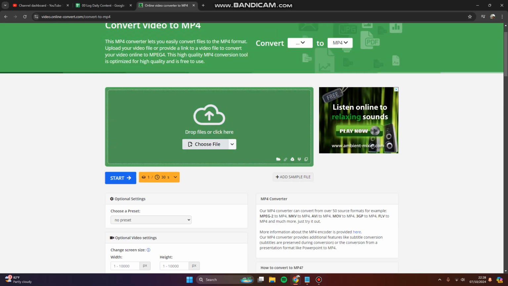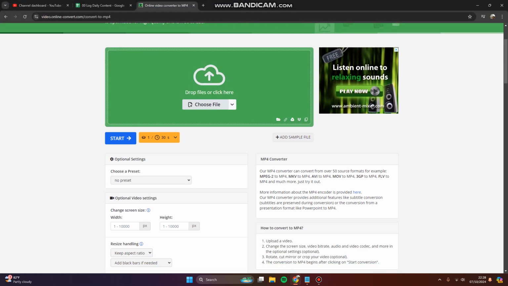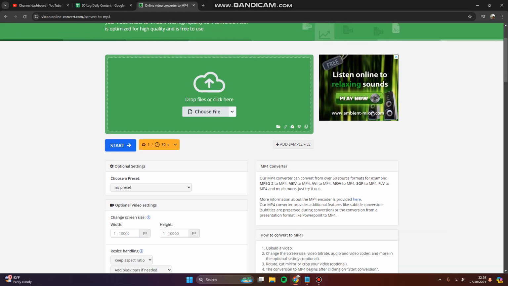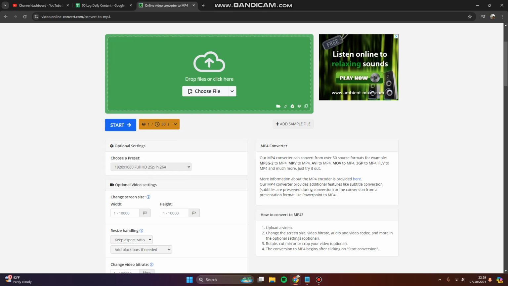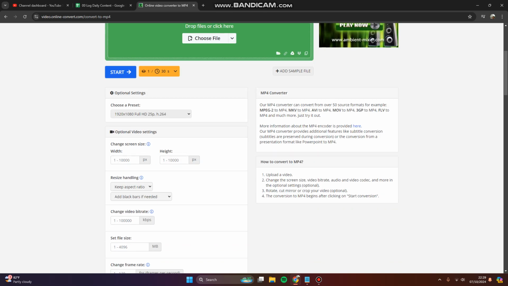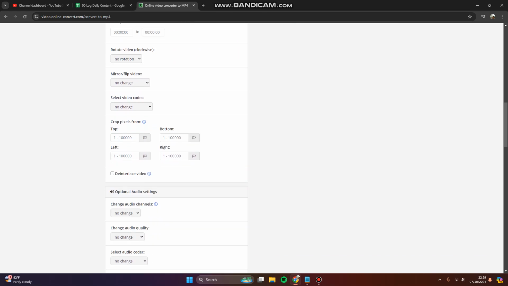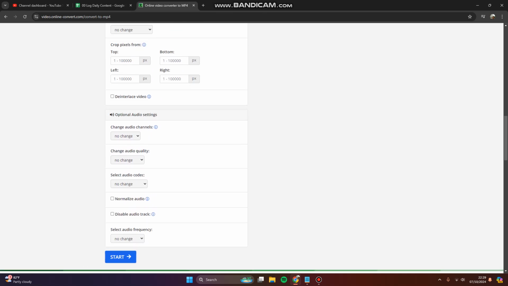You can choose the file, the DAT file here. Then you can start, but remember you have to sign up first. You can choose the preset here, for example, and the optional video settings, leave them be if you don't know how you can change them, and you can start from here.